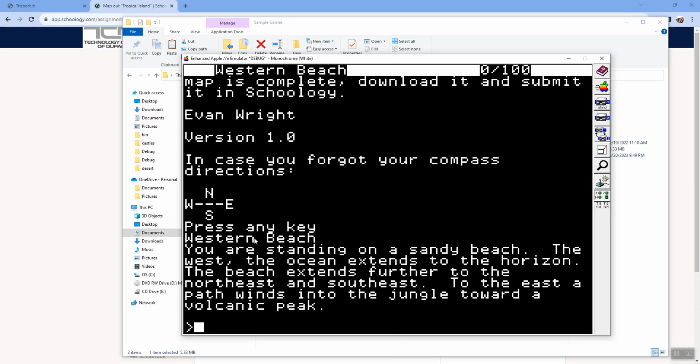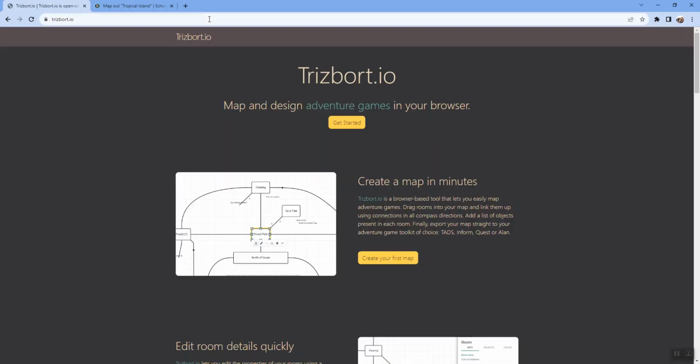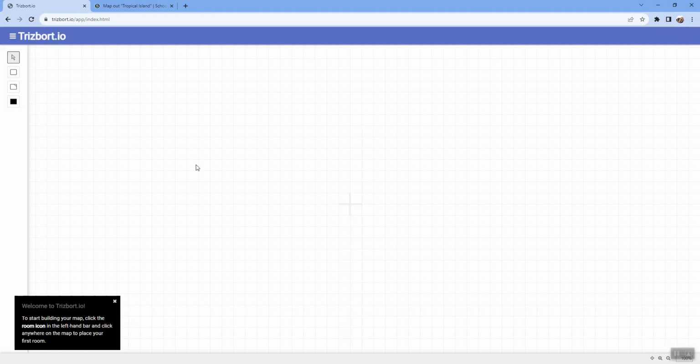However, let me show you what you need to do now. So you need to go to this website, Trizbort.io. There it is. And click Get Started. And you have a blank screen here.